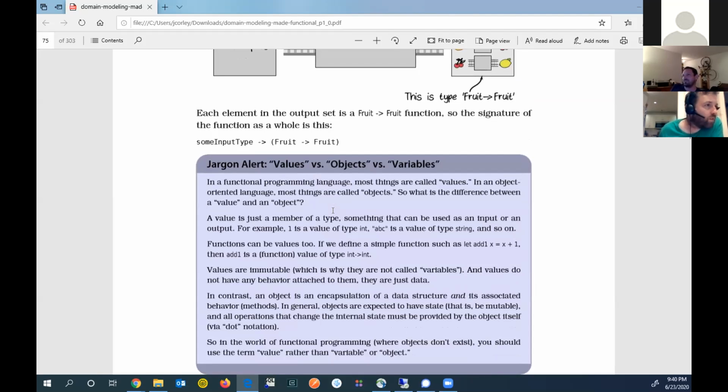So the signature of the function as a whole is like this: some input type, and it outputs a function, which is a fruit to a fruit. And they demarcate the function by putting it within these parens. So this is really nice, this jargon.